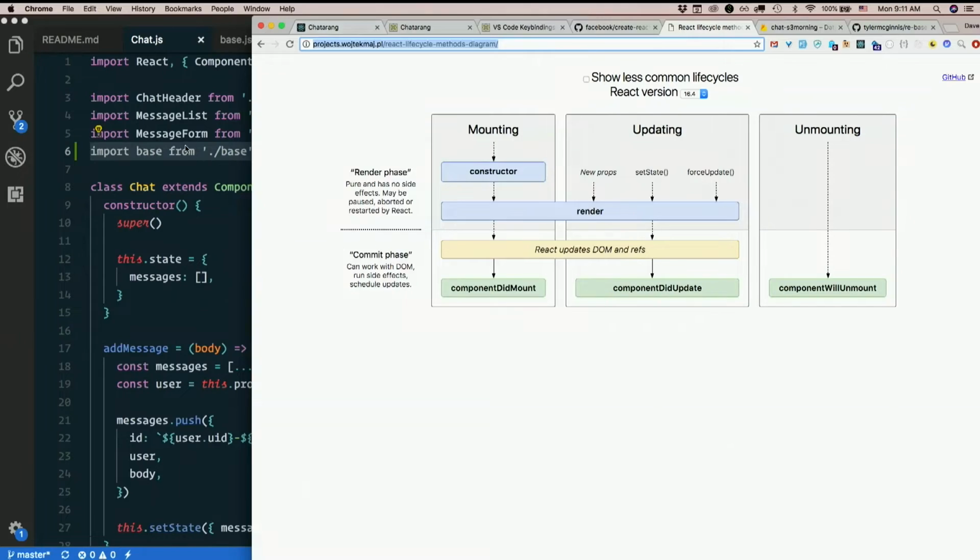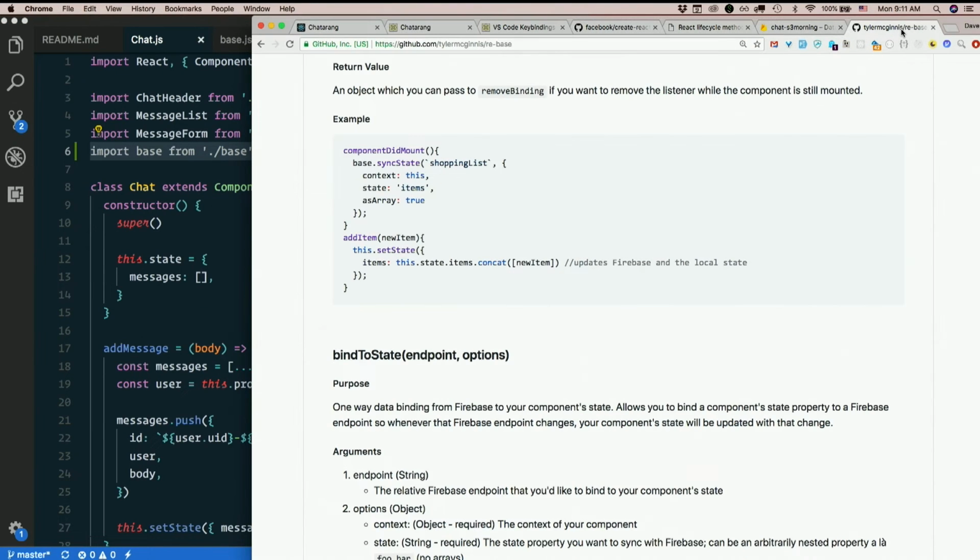So we said we're going to do this in, which one did you use? Component will mount. Everyone used will mount. Nobody used did mount. Is that right? You used did mount. Okay. Any particular reason? Okay. That is actually what they did here, isn't it?